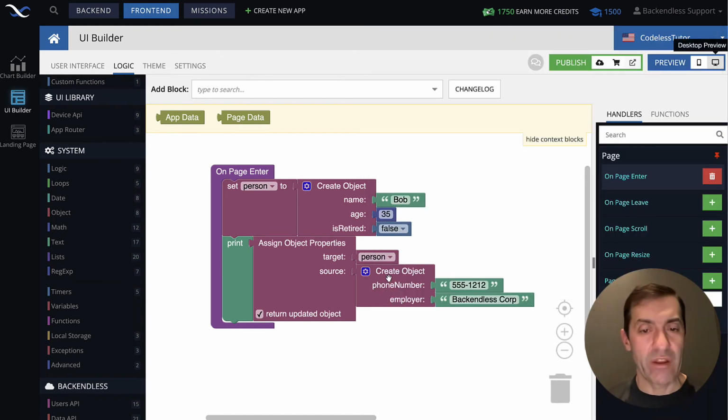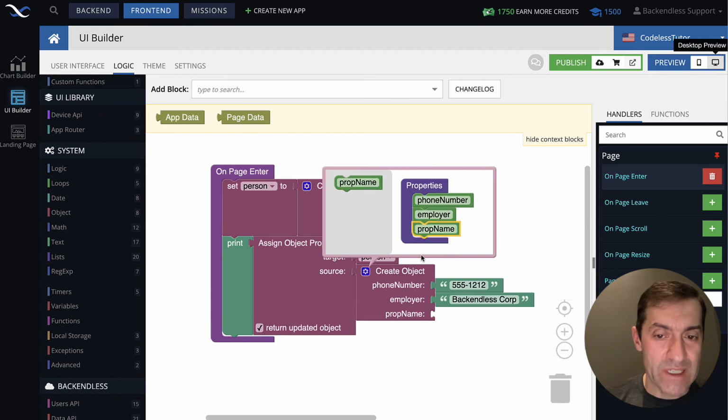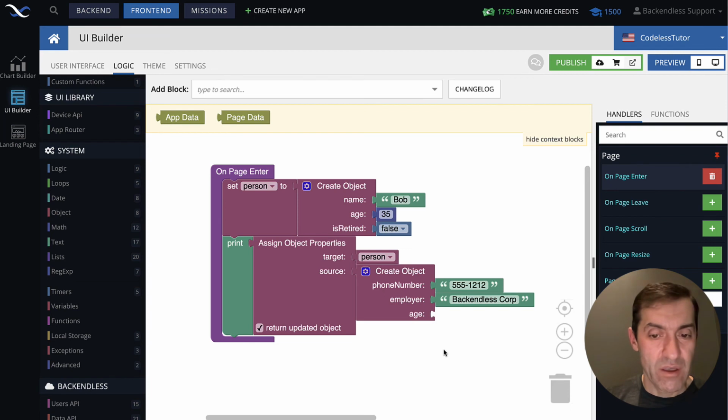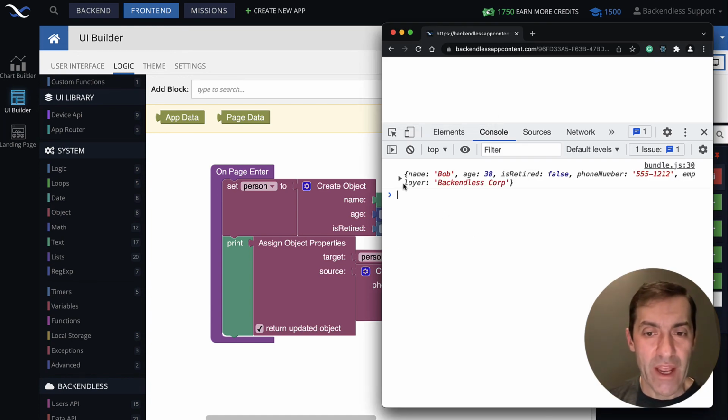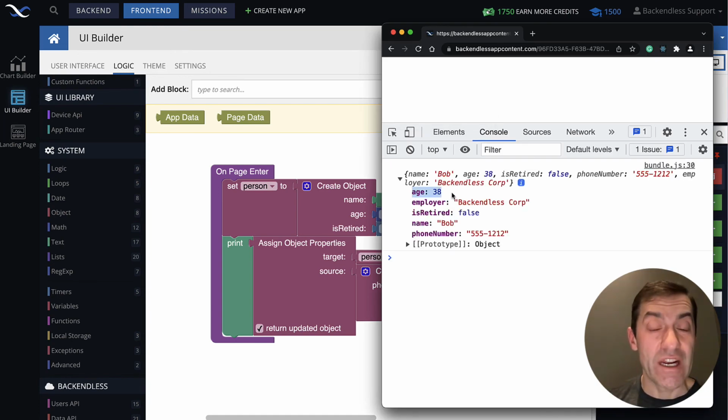Here's another interesting thing that we can do. Let's say in this object, the source from where we're getting those properties, how about we add a property that already exists, such as age, okay? And then for age, let's say that we put a different age, 38, okay? So age from this new object will be overriding the age that is already in our person object. Let's run it. And as you can see, the age got updated.